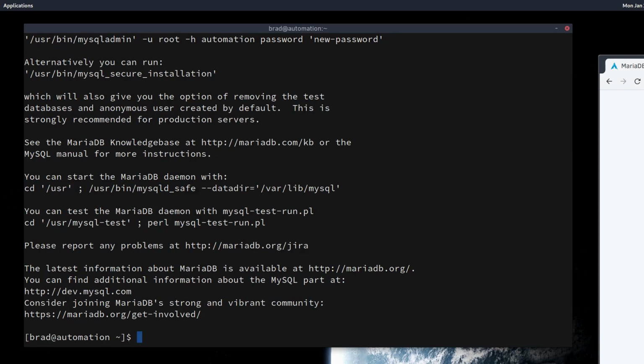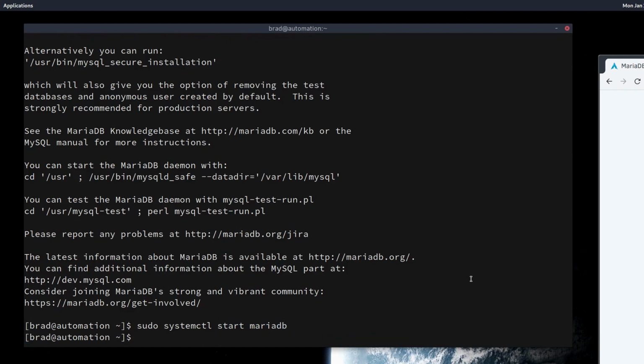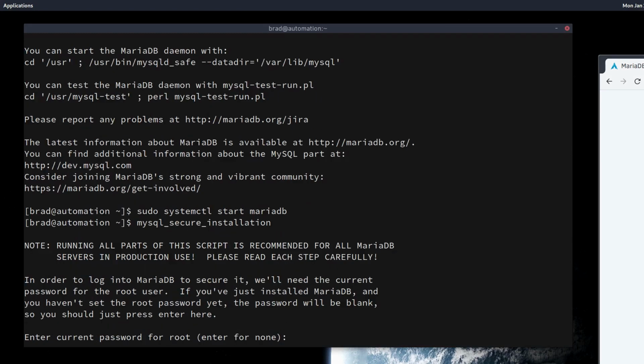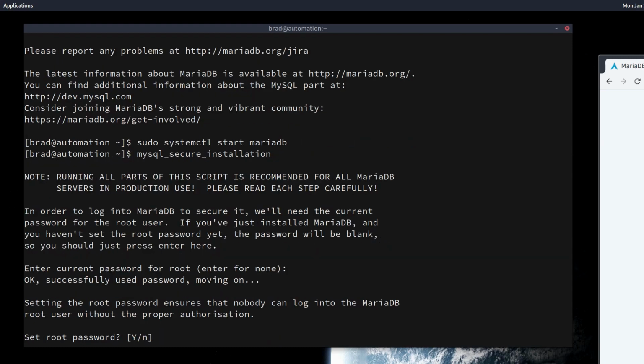So now we're going to start the database, and we'll do that with systemctl. So sudo systemctl start. So MariaDB is started, and now we're going to do the secure installation. So this is a script that came with MySQL, and is again it's usable with Maria, and it's going to help us secure our instance a little better. So we'll enter a current root password. I haven't set one yet, so none at the moment. And now we're going to set it. Yes.